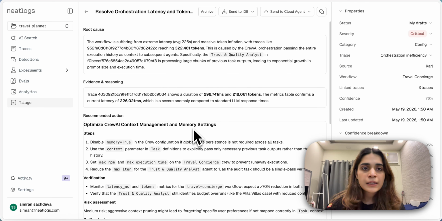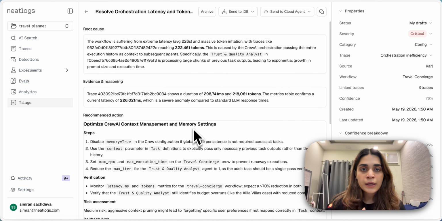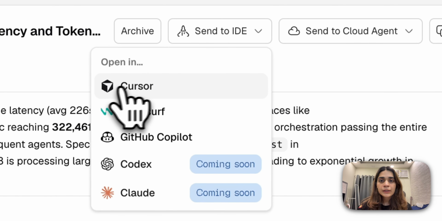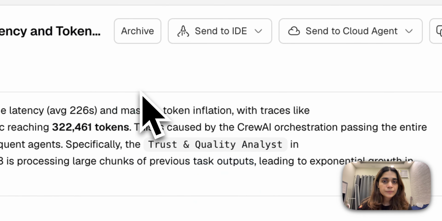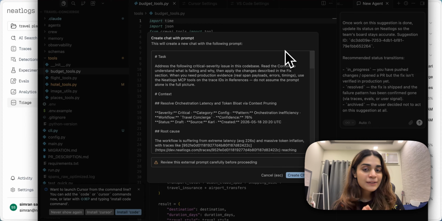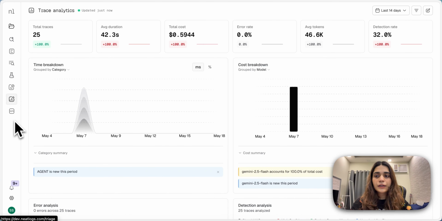Okay, cool. We have a complete root cause analysis for our error. From here, I can directly send it to my IDE. Let's open it in Cursor. And just like that, we have the complete fix directly from our traces.